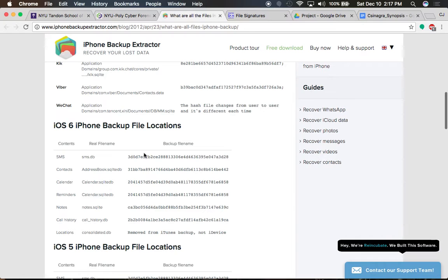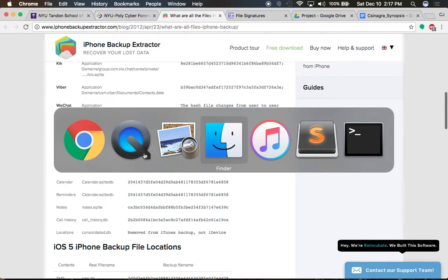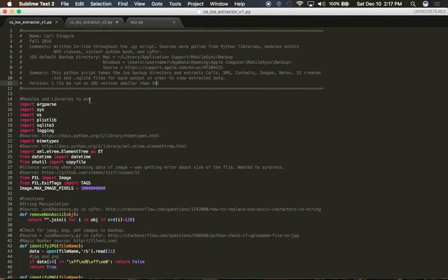Now, the other item was, what other changes and improvements would I be able to make? So let's go to the code first here, and I use Sublime Text. And as you can see, the first thing that I'm showing here is the CS iOS Extractor version 1 Python script.